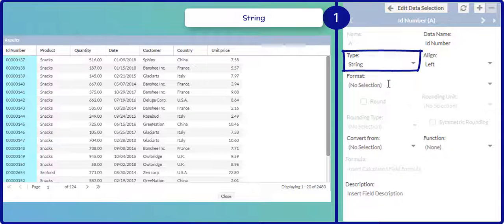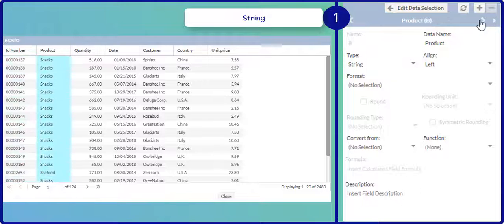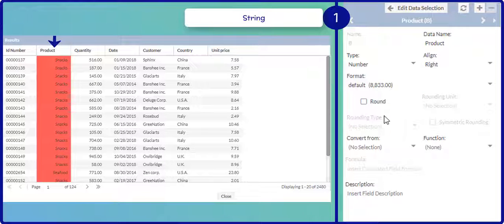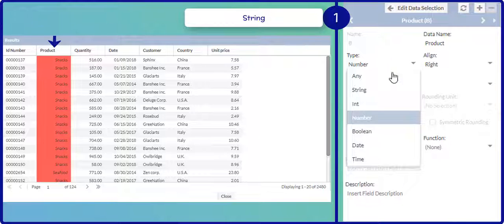Go to the next column and try to change this type of data into numbers. It's clearly wrong for a string, right? You can see that now this column is red. This means that SelfBi has detected an error. Adjust it by setting again the right type.